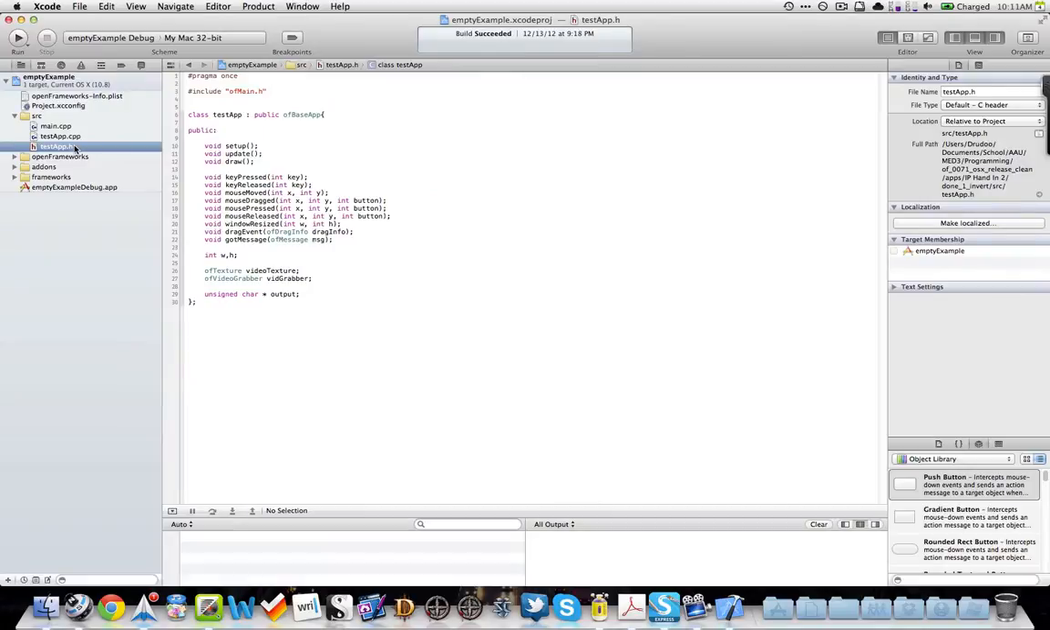we always start up by making a width and a height variable. Then we want a texture which will hold our finished image, and then we'll have a video grabber which will grab our image from our camera, webcam, and then we'll have an unsigned char pointer which will be called output, and that holds the array that we store our pixels in after they have been processed.